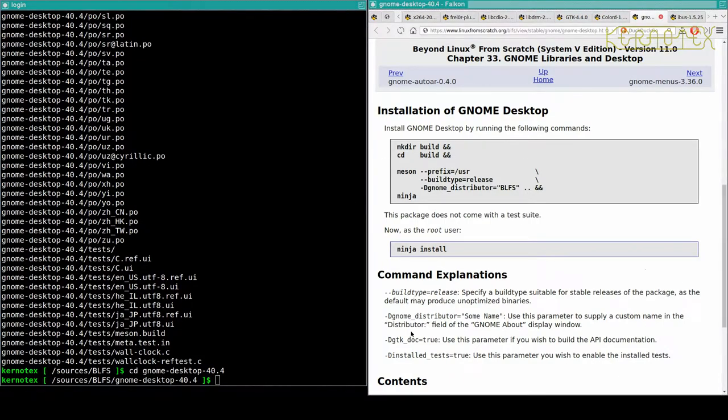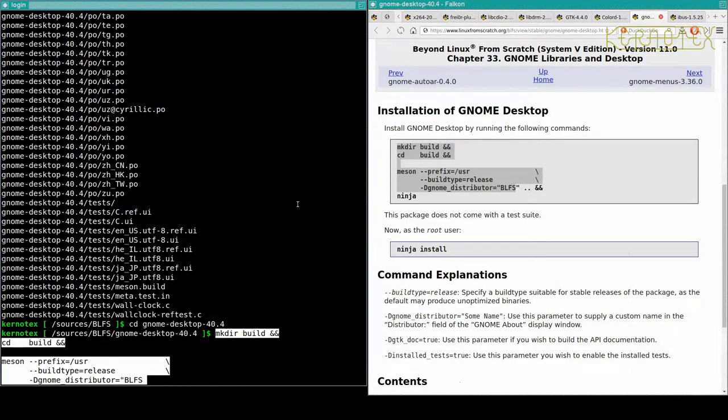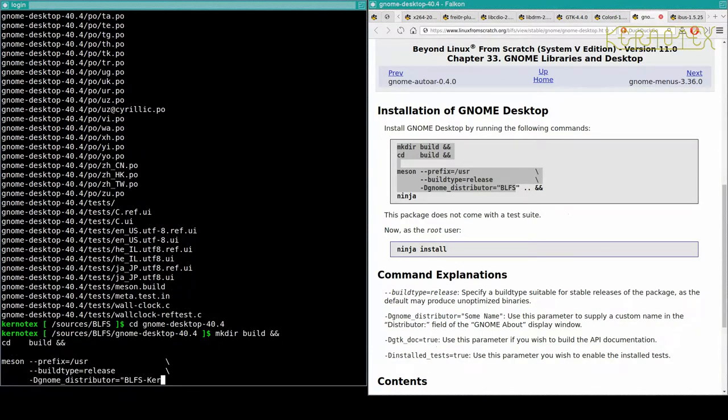And we've got some extra options here. So there's no test suite, but I say install test equals true if you wish to enable the installed tests. So I'm not sure. Ignore that. We can change this Gnome distributor if you wish. So could put Kernotex there, for example.